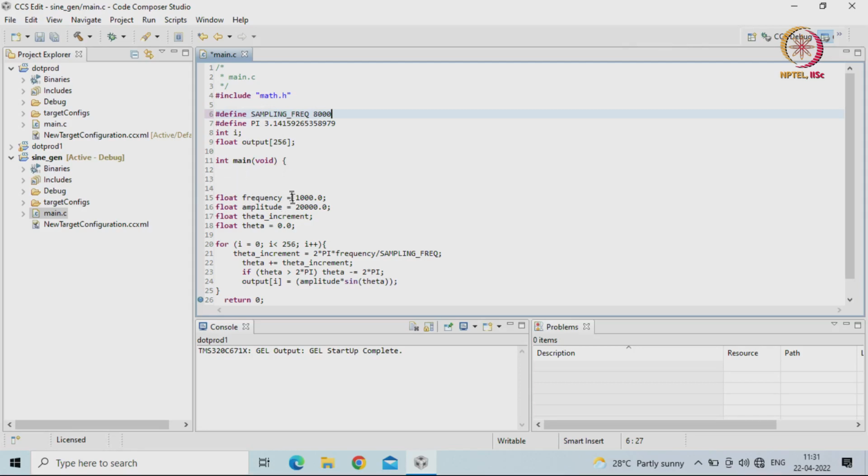The frequency of interest in this case is 1000 hertz, and if I want the magnitude or amplitude to be increased, I can give that value and multiply all the output by it. I will be calling theta increment as the value of the sine function, and initially we define theta as 0.0, and then this is going to loop from 0 to 255.